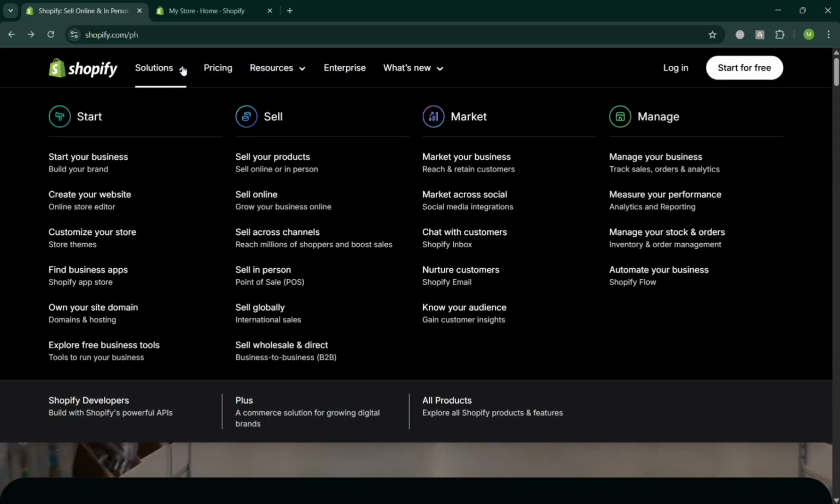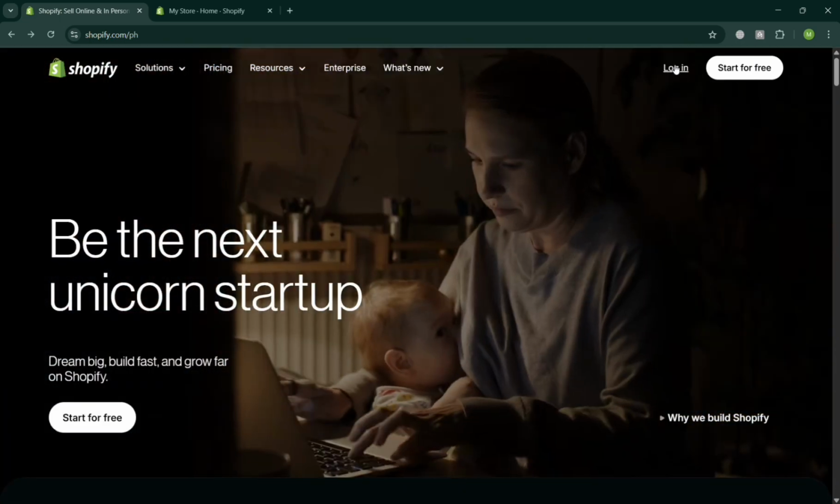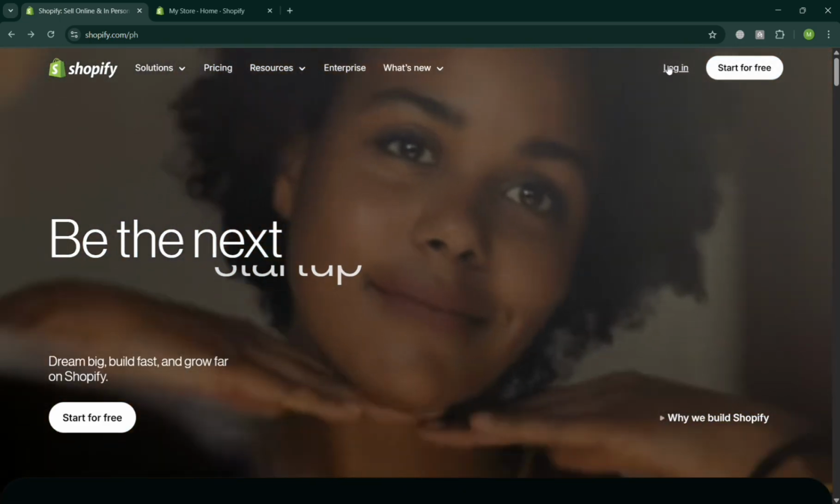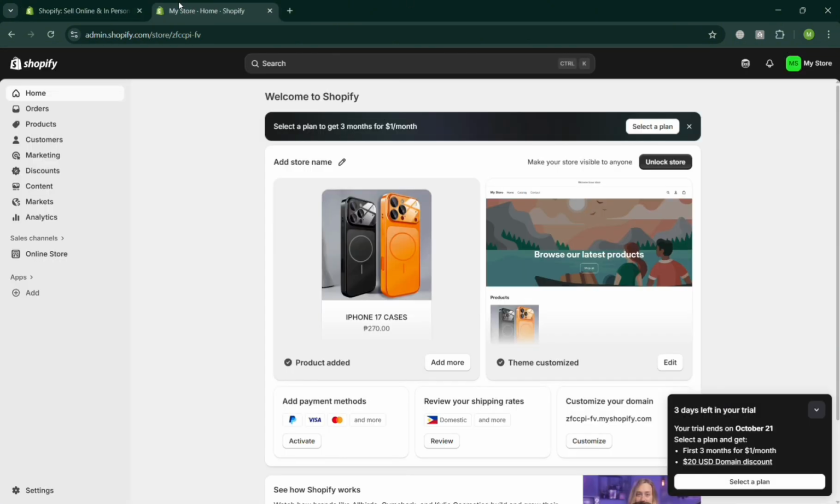So now to create an account, you can click the link in the description or click the login or start for free button on the top right corner. After signing in, you will automatically be directed in here. And as you can see under the homepage, it will show you the overview of the things that you can do, and that includes adding payment methods.